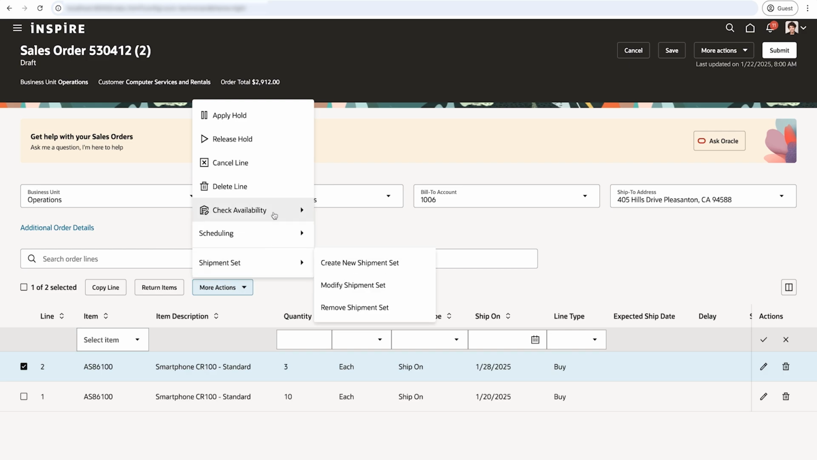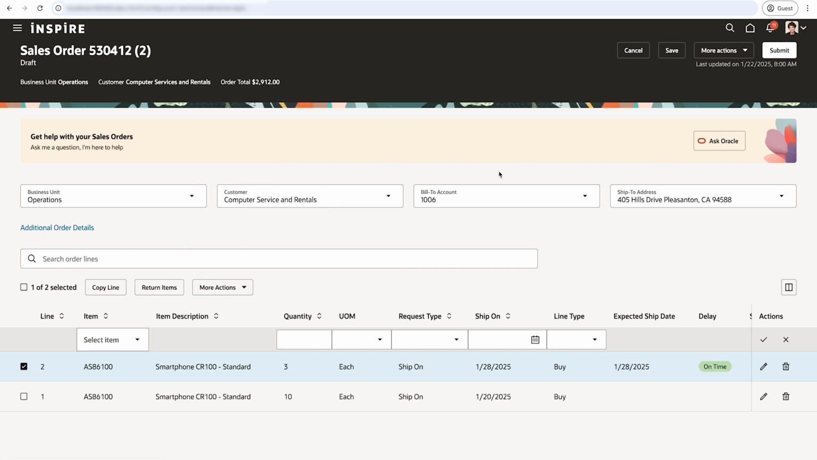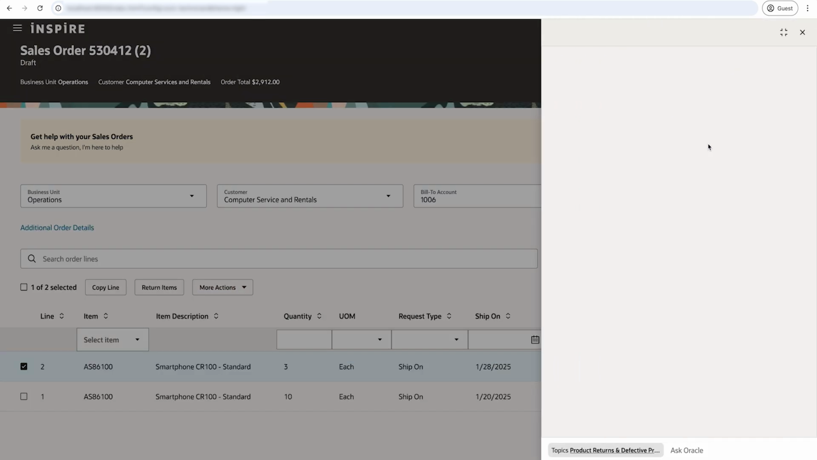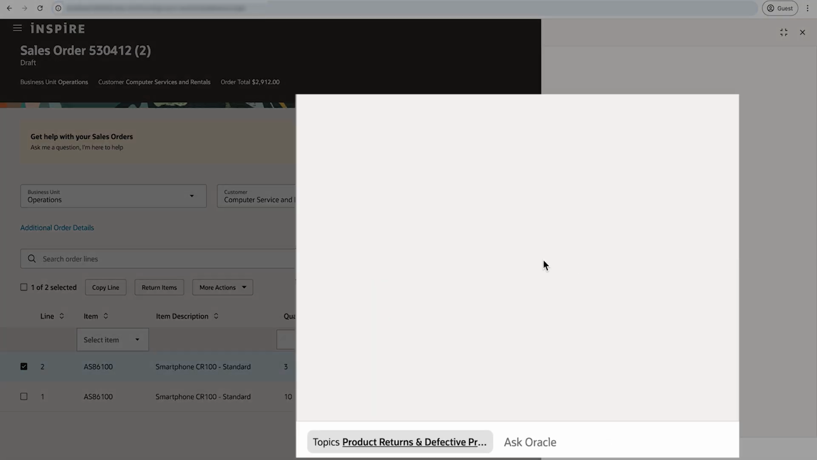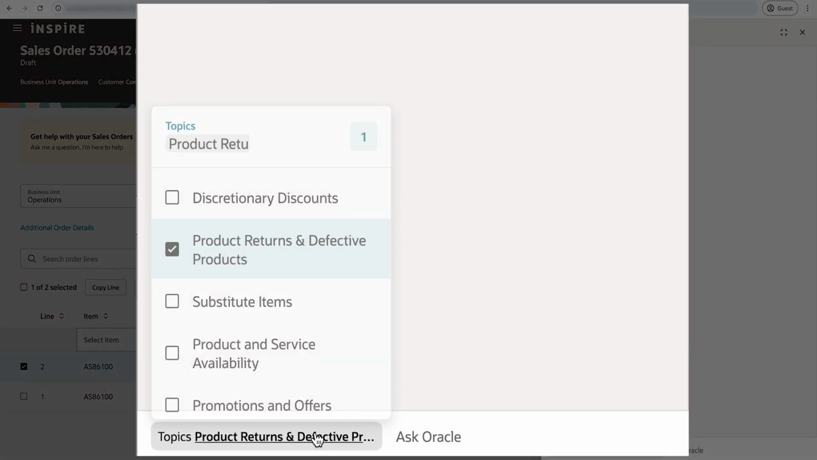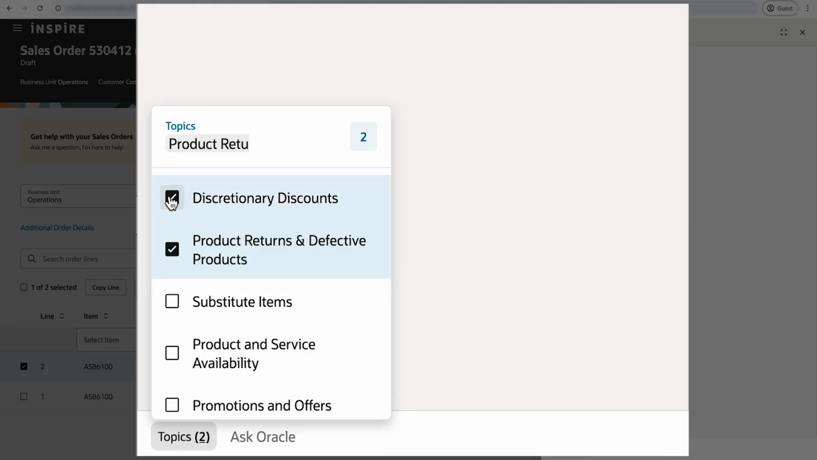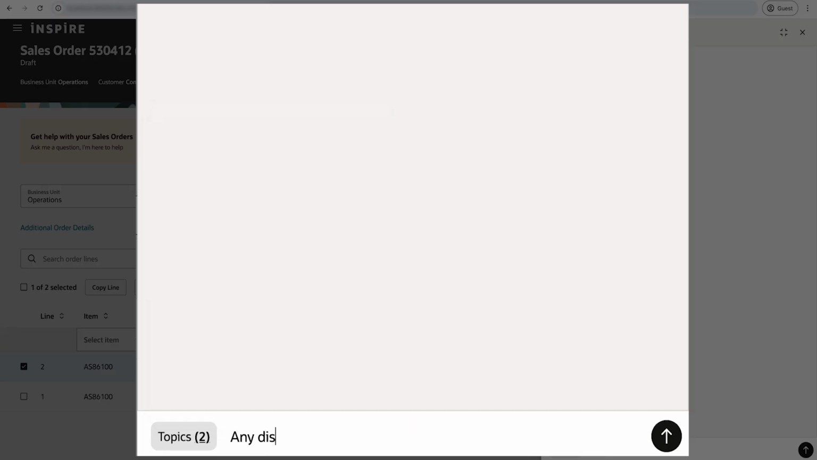Next, he quickly checks on inventory to ensure replacements are available. Since this order is for a loyal customer, Eric checks to see where the policy allows him to offer a discount to compensate for the inconvenience. He goes back to the Return Order Assistant and adds discretionary discounts as an additional topic.